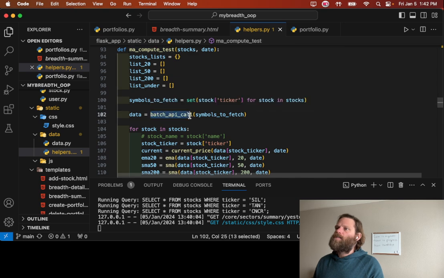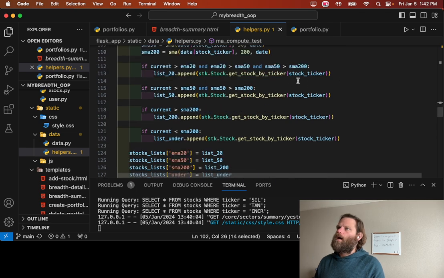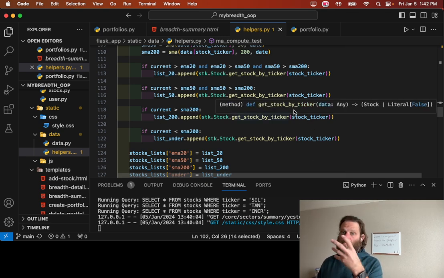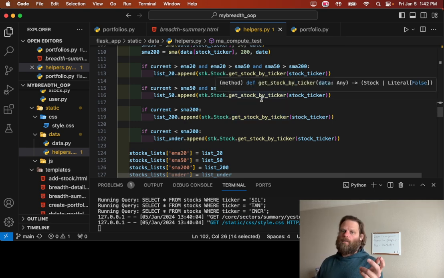We run this batch API call. So we go get all the historical pricing data using the yfinance library. And then we are going to take that data and calculate current price, 20, 50, 200. We are going to do the exact same thing we did in the detail because we need this information again in order to see how many stocks. We need to be able to count all the stocks in each list. And then we also need to be able to count all the stocks in the portfolio. And then to do the total line, we're going to need all the stocks in all the portfolios.